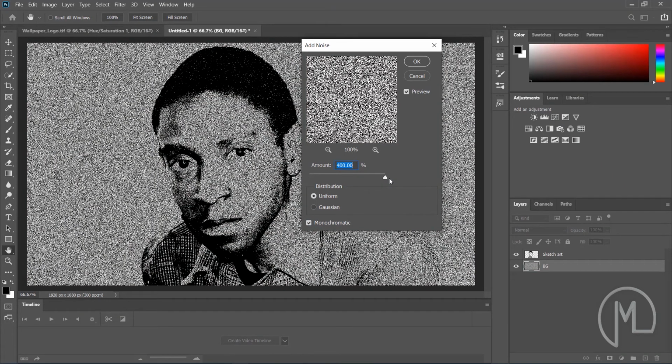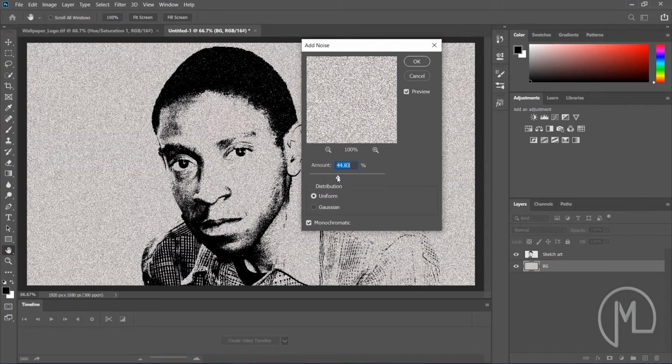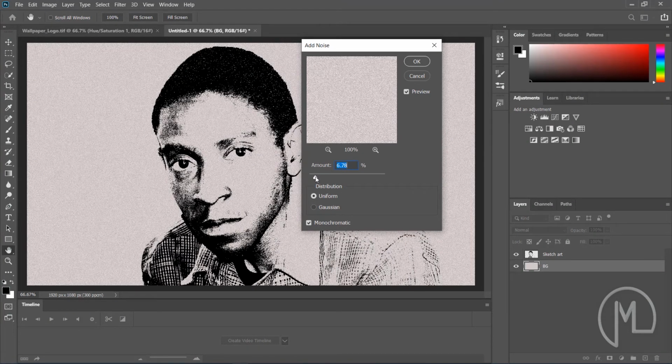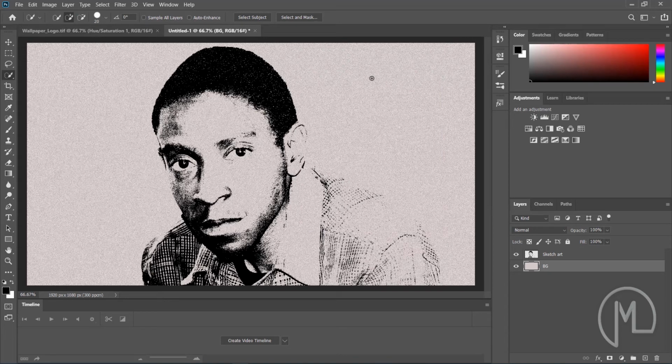So this is the image with the amount at 400%, and we just need that paper texture. We don't want it to be so prominent, we just need a little. So maybe for this we can set it to 15. Alright, so now we have the paper texture created.